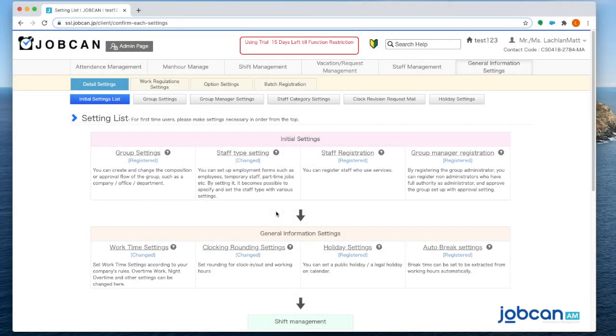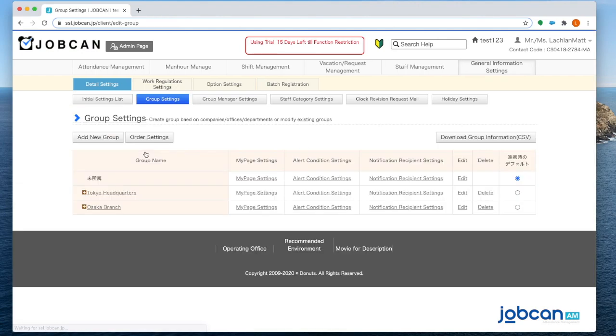Group settings. In the group settings, you will be able to create the different locations and departments from which your company operates. Click Add New Group.